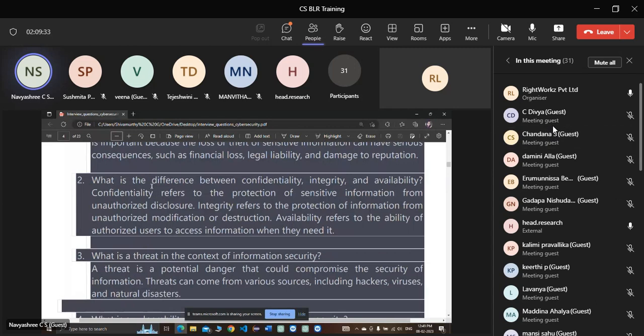What's the difference between confidentiality, integrity and availability? Confidentiality refers to the protection of sensitive information from unauthorized disclosure. Integrity refers to the protection of information from unauthorized modification or destruction. Availability refers to the ability of authorized users to access information when they need it.